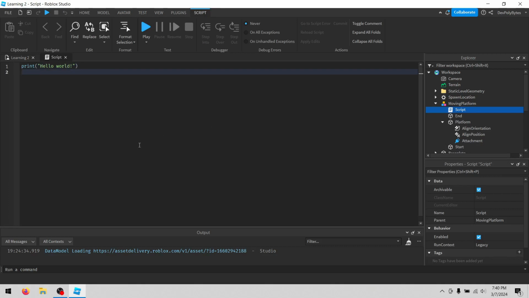And then in here, I'm going to zoom in. I'm going to erase everything that's in here. And let's think about this for a second. So first of all, what we need is a reference to our platform, as well as our start position and our end position. So I'm going to go ahead and put those in now.